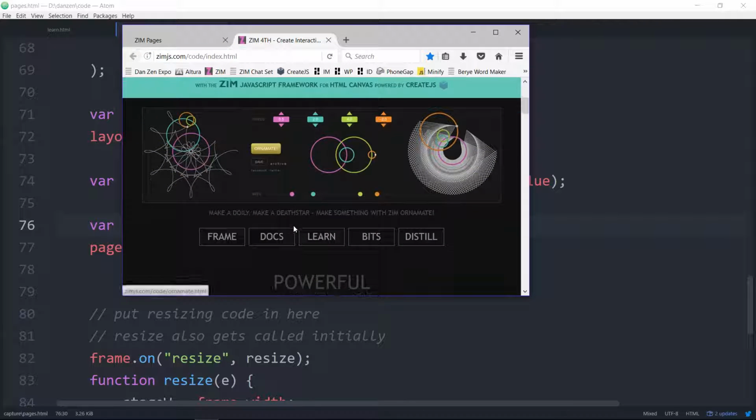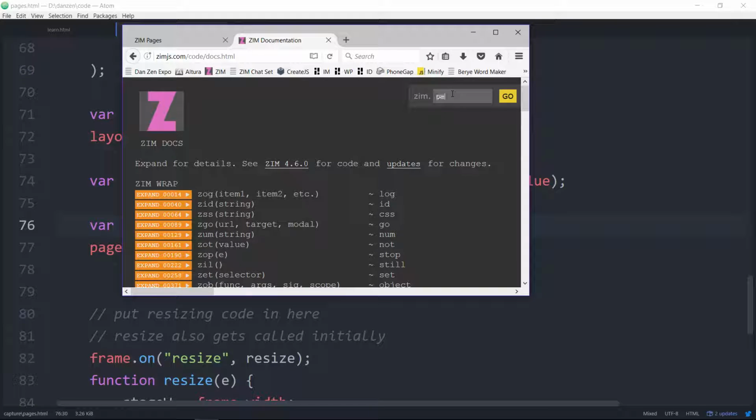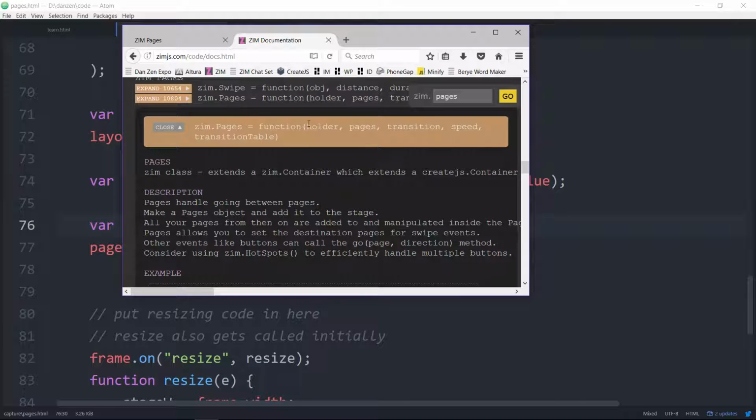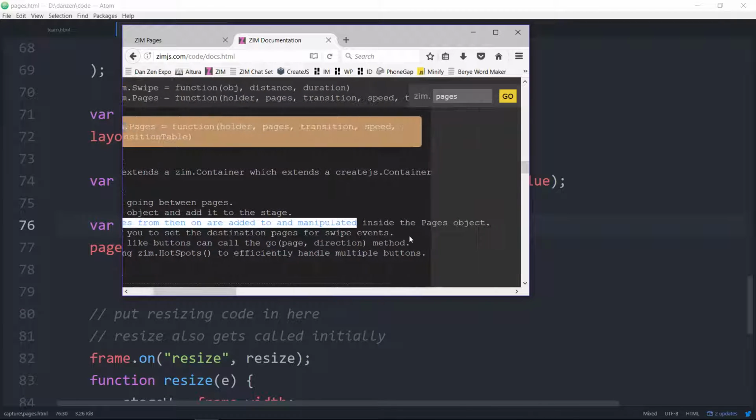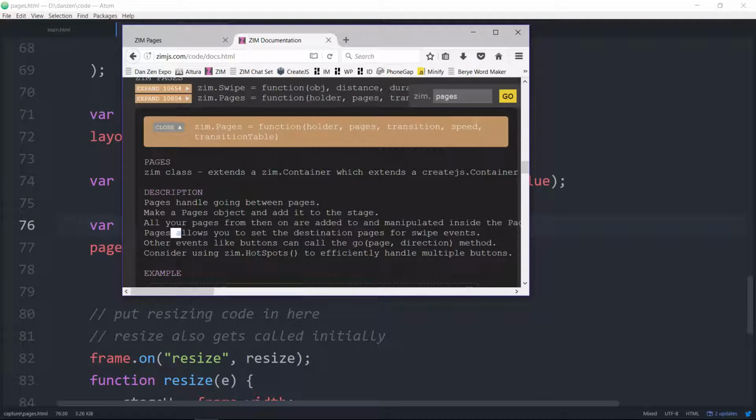If we take a look at the documentation and type in pages, here we are. This is the stuff that it can add. So pages handle going between pages. Make a pages object, add it to the stage. All your pages then, from then on, are added and manipulated inside the pages object. Pages allow you to set the destination pages for swipe events. Other events like buttons can use the go method, so go to a certain page. And all of this stuff as well. There's transitions, so things like slide transitions and so forth can be done, or fades.